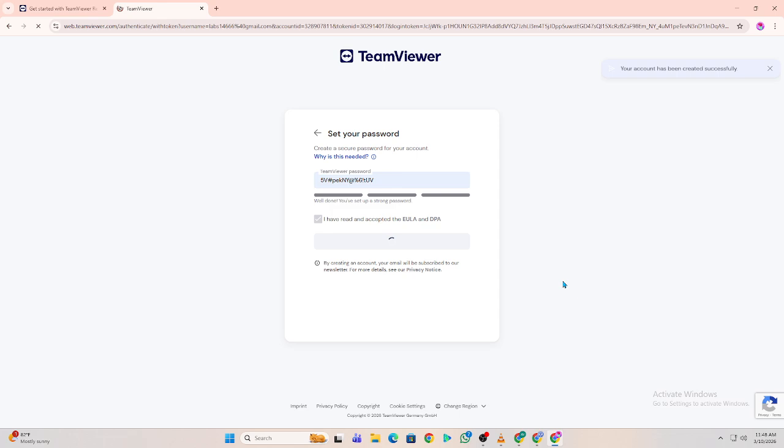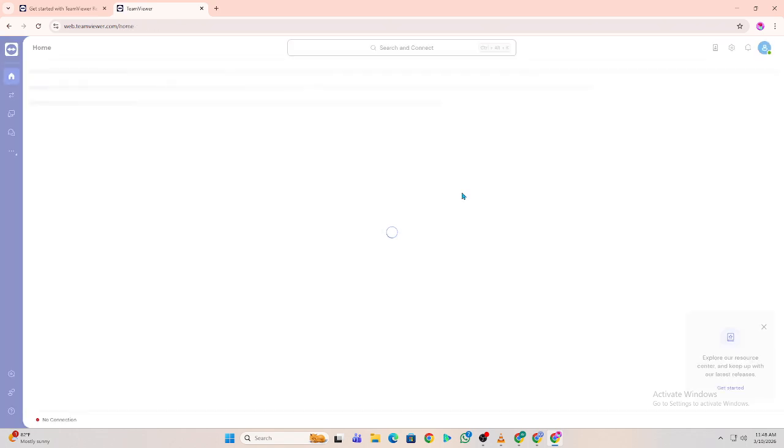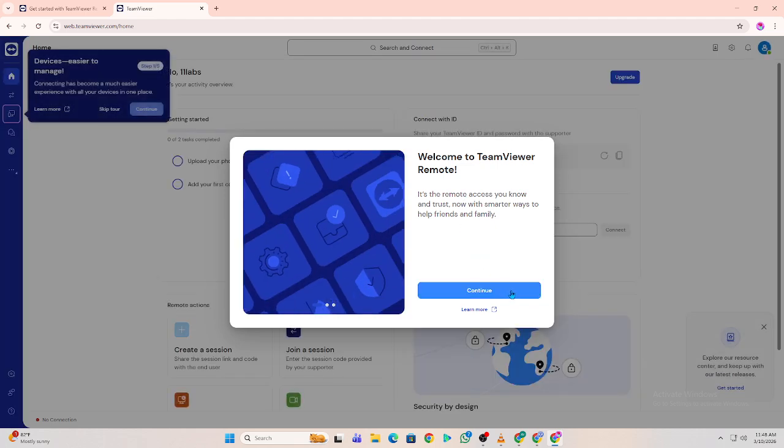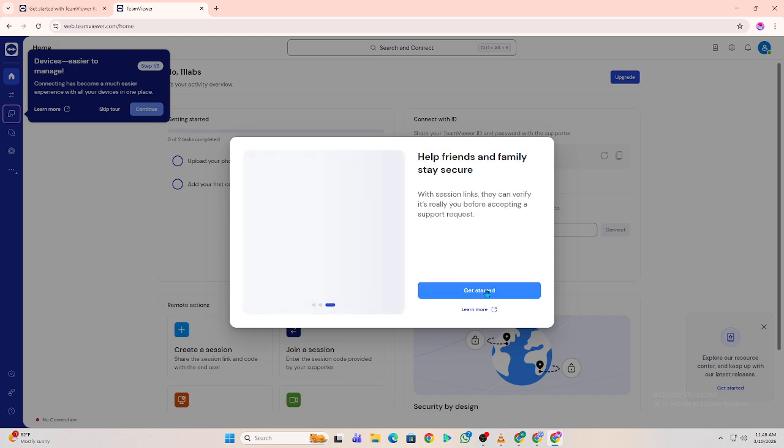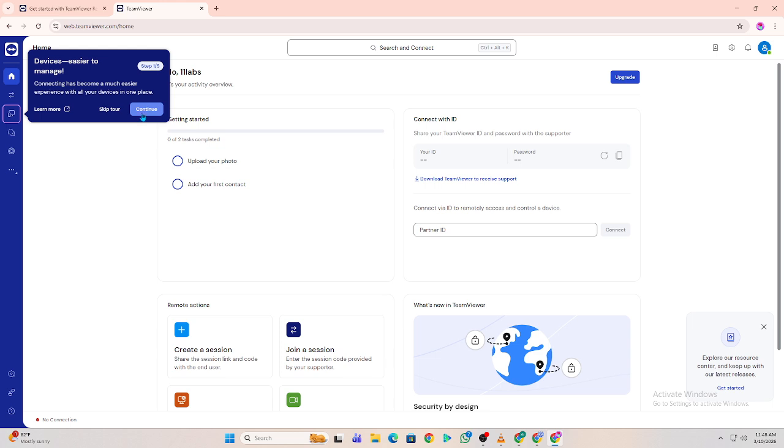And if nothing else works, the final step is reinstalling TeamViewer. Uninstall the program, download the latest version from the official website, and install it again. A fresh installation usually fixes corrupted files or connection bugs, and that's it. One of these fixes usually gets TeamViewer connecting again.